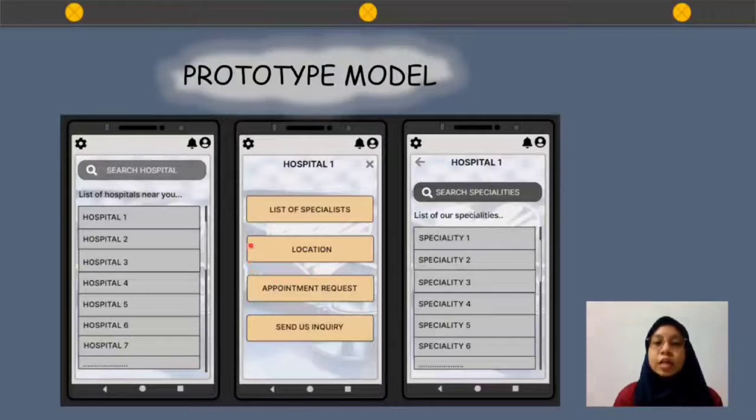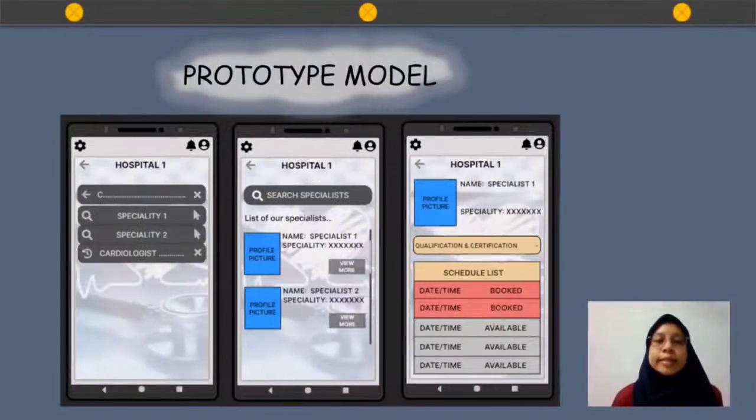After that, user click for the list of specialists, then the interface will look like this. The search interface will look like this, where it will give the suggestion that match with the words that key in by the user. And there is also the search history. And let's say the user click specialty 1, and then list of the hospital specialists will pop out like this.